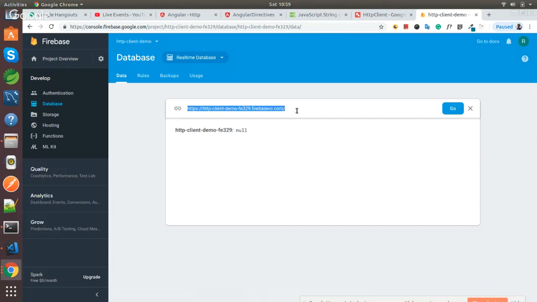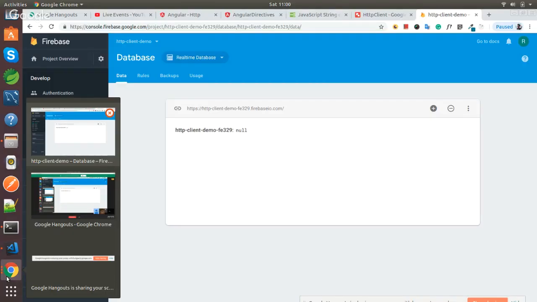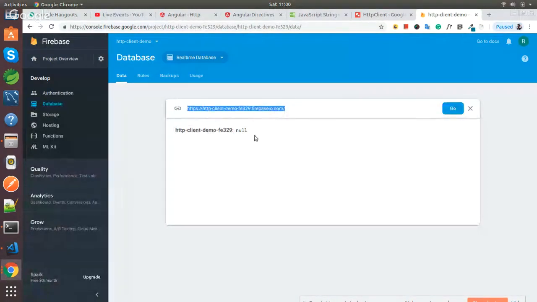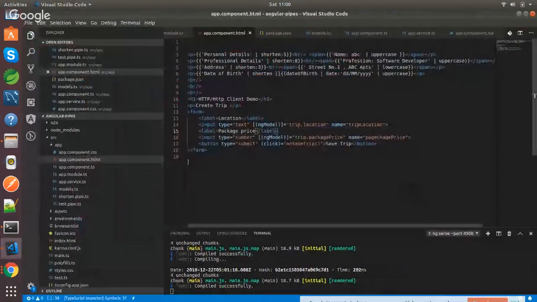First thing, we have to save some data, right? We want to save some data. So this is like the server URL. Now we created our database. This is our server, our base URL to our server or to our database. Now what I want to do is make HTTP requests, HTTP post and get requests.